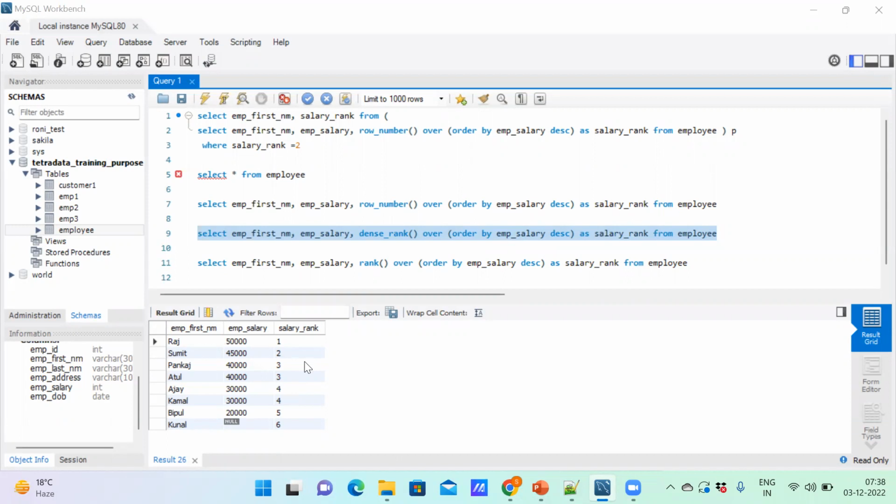Just like three people are holding first position, then we are not omitting second and third positions. For second as well, there are some people, and third as well. So this way, the ranking matters over here. In different scenarios, we have to use different functions. I have given the example, and this is very important and asked in interviews. So I just highlighted those three functions over here.